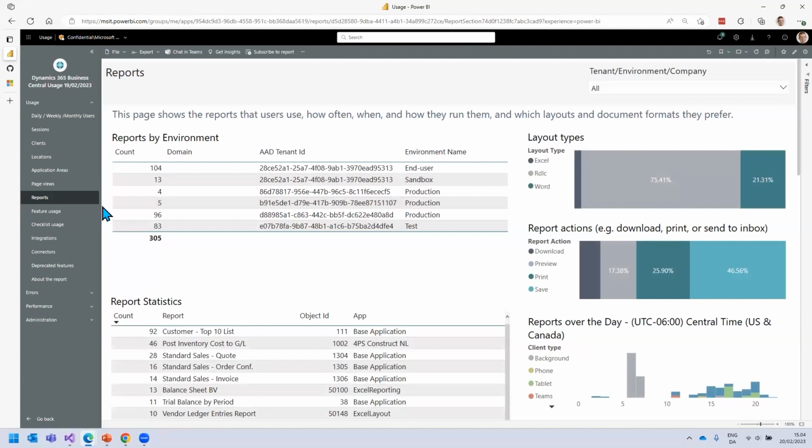Reports. Reports are an important part of an ERP system, giving you data that guide you to take decisions in your business. So here on the reports page, you can see which reports people have been running. You can see again over the day and over the week, and whether they downloaded, previewed, printed, and so on. This is important as well.